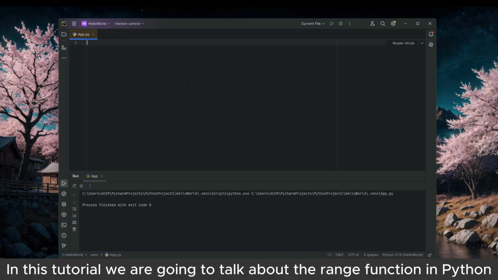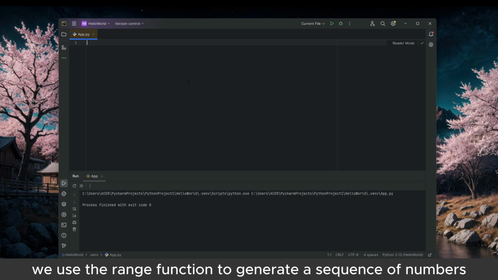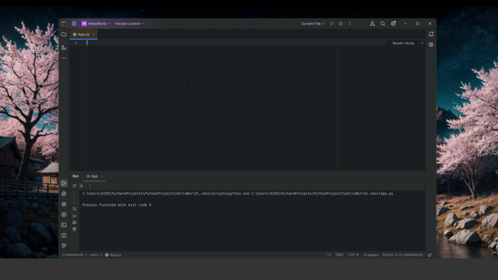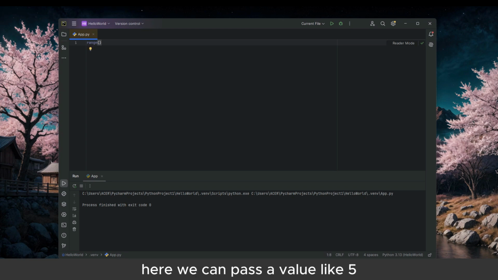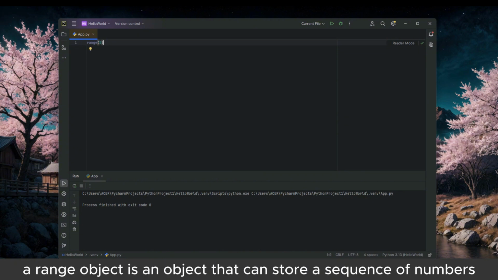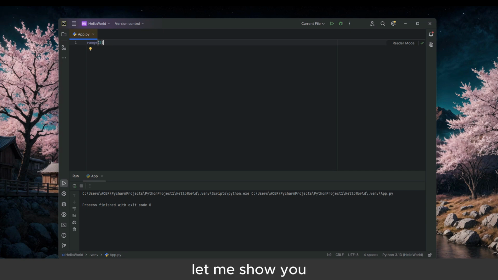In this tutorial, we're going to talk about the range function in Python. We use the range function to generate a sequence of numbers. Let me show you. So we type range. This is a built-in function just like the print and input functions. Here we can pass a value like 5, and this will return a range object. A range object is an object that can store a sequence of numbers. Let me show you.